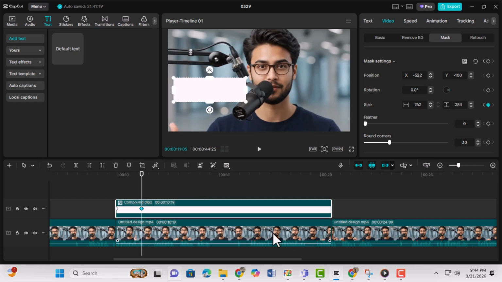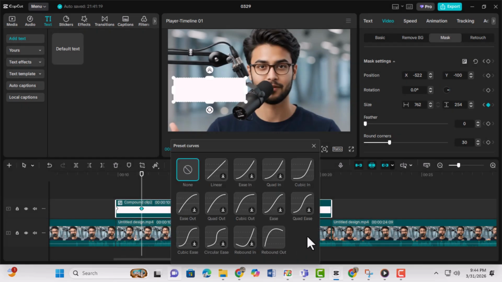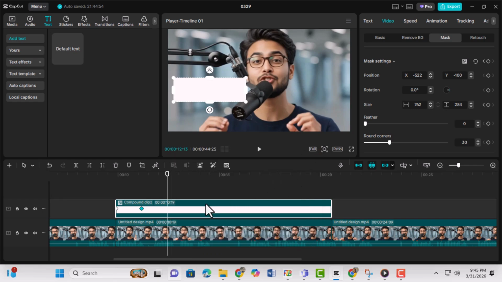The animation looks a bit mechanical right now. To fix this, right-click on the keyframe you just created and select Show All Preset. From the Curves menu, apply the circular preset. This adds a natural easing effect, making the growth look organic and smooth rather than a rigid linear motion.